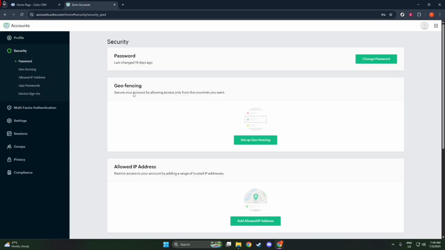Once you're on the Zoho Accounts page, shift your attention to the sidebar menu on the left-hand side. Here, you'll find a section titled Security. Click on it to expand more options related to your account's security settings. This section is where you can manage password changes and enhance your account's overall security framework.